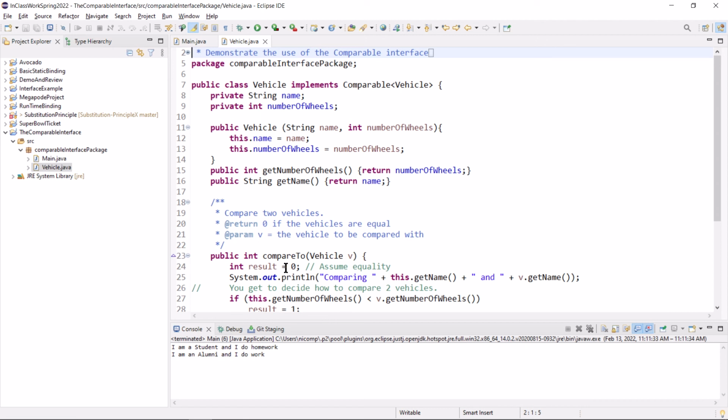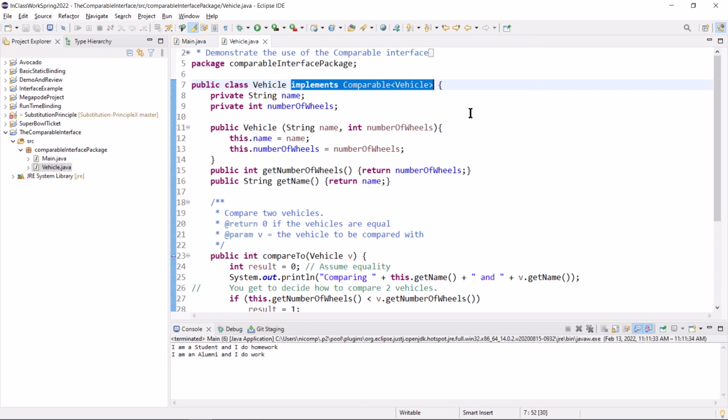The class vehicle implements the comparable interface. Now, this is a parameterized interface, meaning that you have to tell it what kind of class you're implementing when you implement the interface. So you can see it looks somewhat like an array list in the delimiters, the less than, greater than, which look like an HTML tag. We have the word vehicle, meaning that this interface implementation will handle vehicle objects.